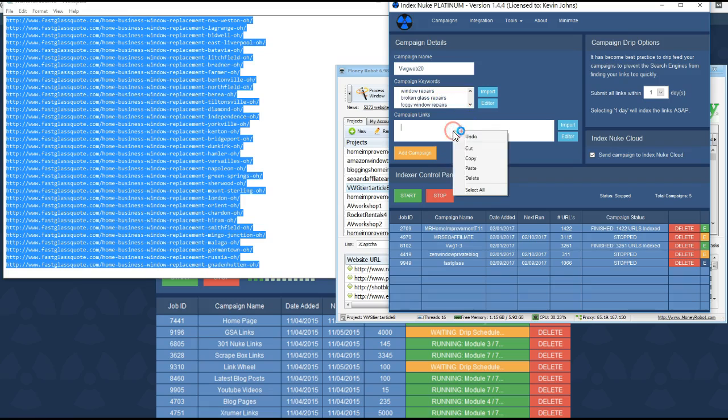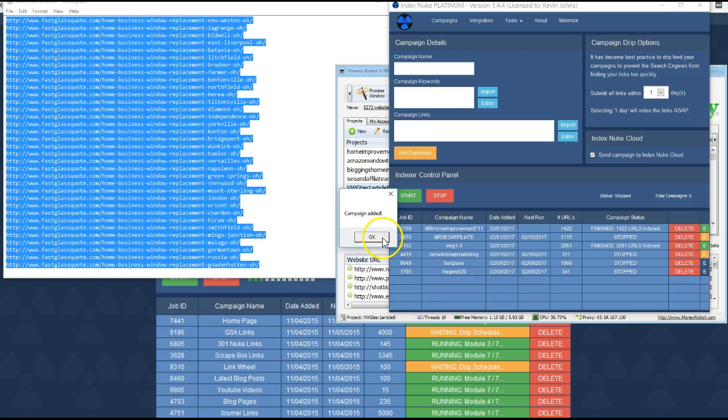Some keywords in there. All right. So now that I've got these ready to go, we'll just go ahead and start. I'll probably have to delete these while this is stopped. Yeah, I'll come delete them later. I'm gonna let these campaigns run out.